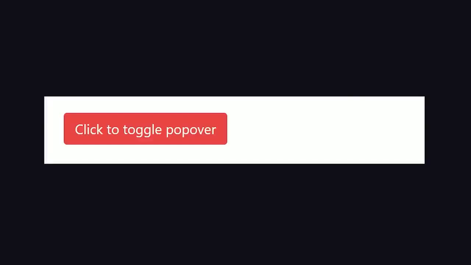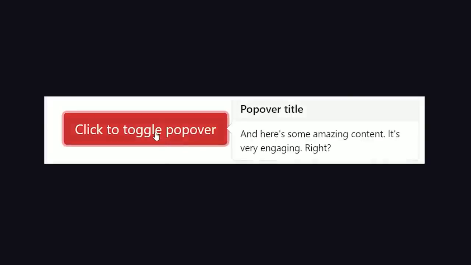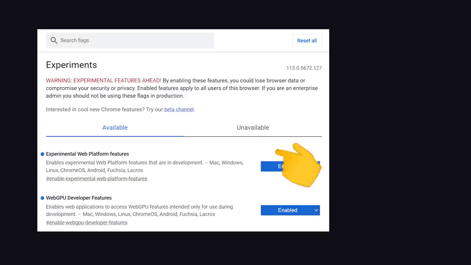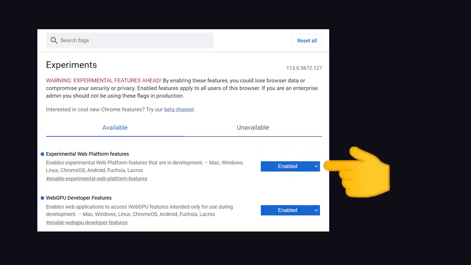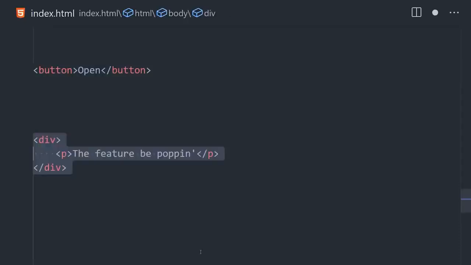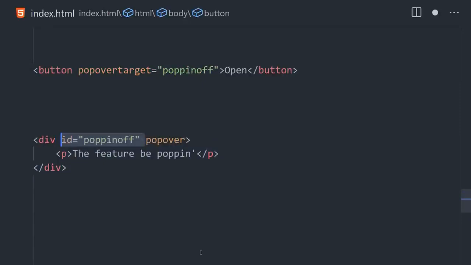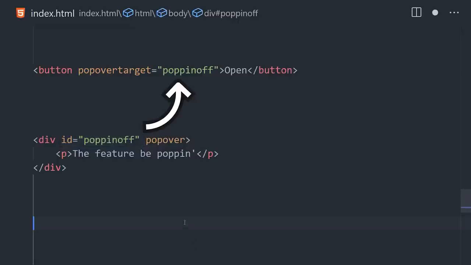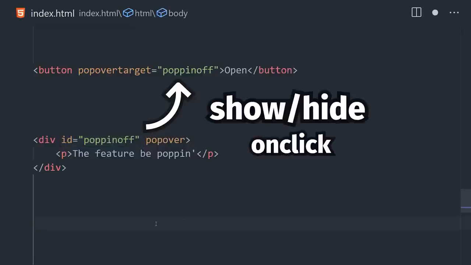Native modal windows are great, but another feature that's annoying to implement is the popover. Luckily, native popovers are also coming to the web. As of today, this feature is experimental, so you'll need to enable it with a flag, but basically it provides a couple of attributes like popovertarget and popover, which allows you to show and hide content without the need to write any JavaScript or tricky CSS that uses focus-within. Just match the element ID to the popover target and you're done.